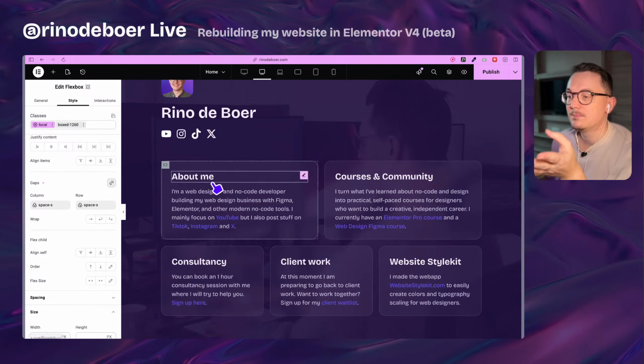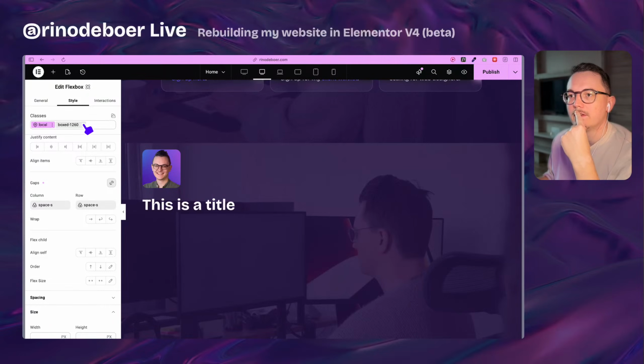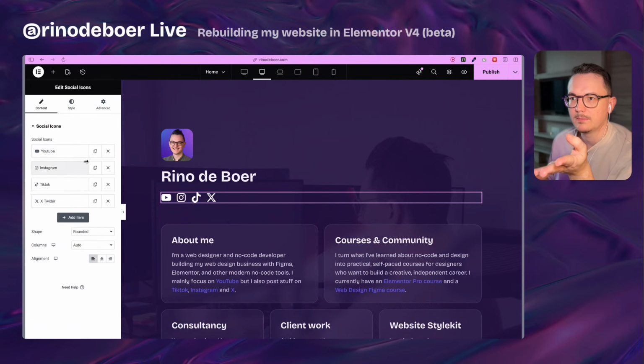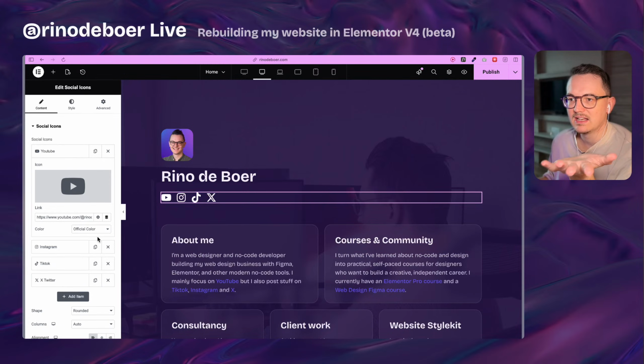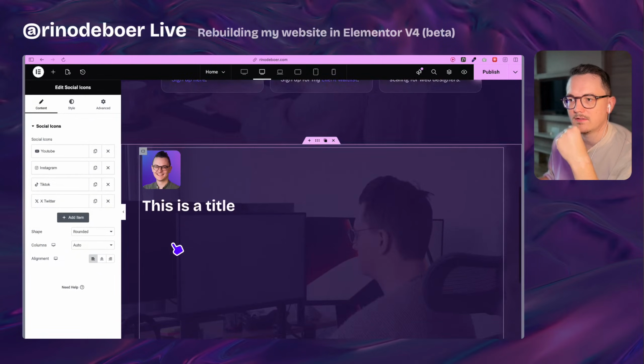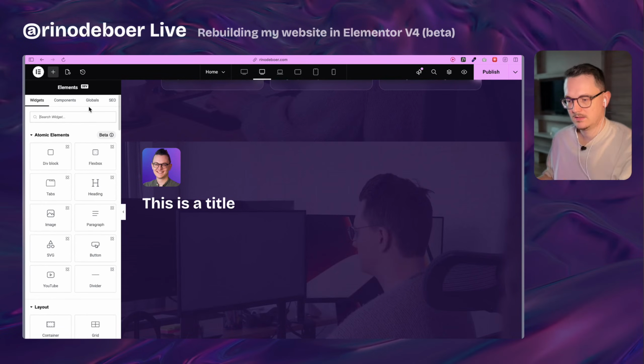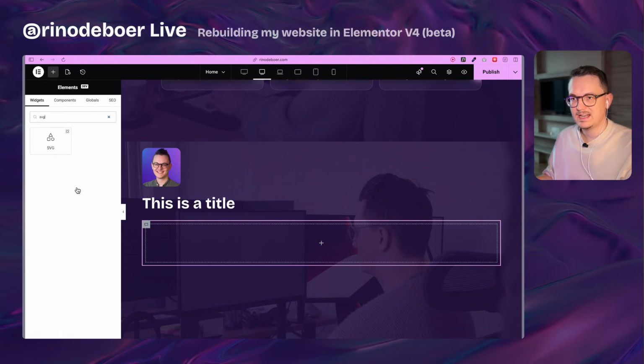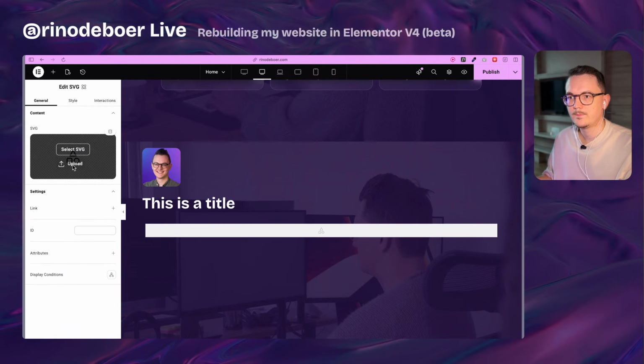Because I think it's smarter. I don't know if Elementor is going to give us social media icons, because this widget is kind of useless if you think about it. It's just an icon and a link, some hover animation. So we can make this ourselves now. This is the main idea, right? And we're just going to drop in another flex box. And we're just going to drop in an SVG, of course.